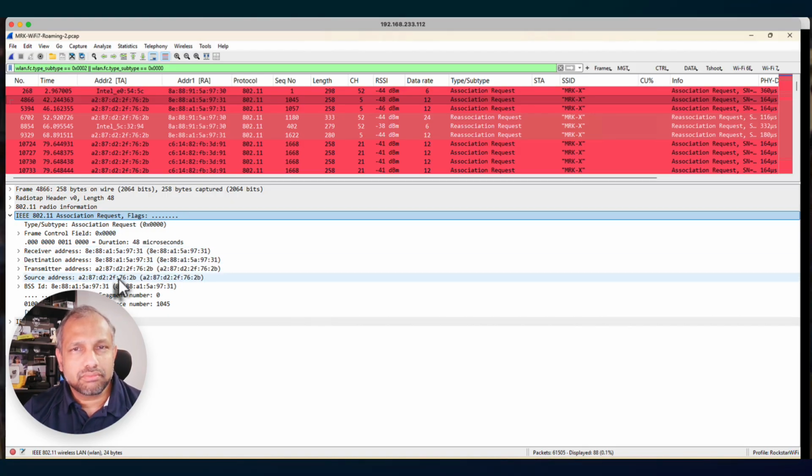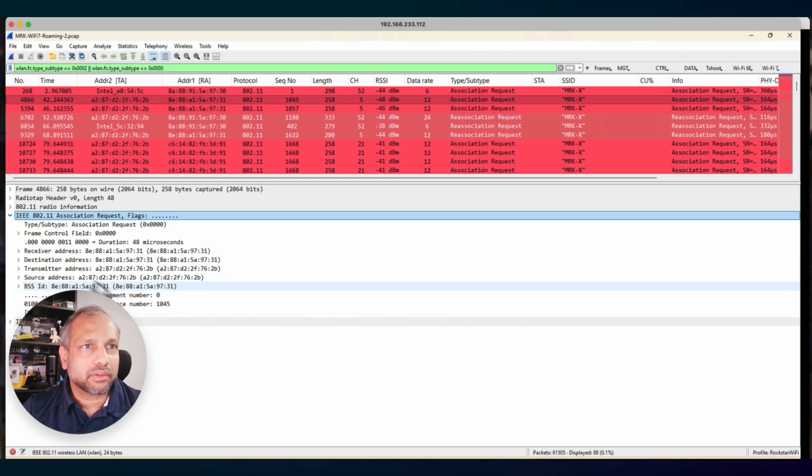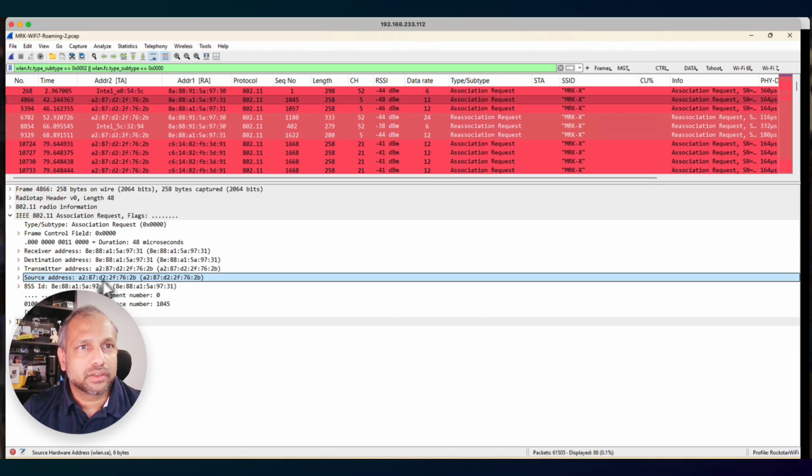In wireless, typically in Ethernet you have a source and destination MAC address. But in wireless, you have two additional addresses called transmitter and receiver address. So typically, if you know who's sending the association request, it is sent by the client. In that way, the transmitter address and source address are the same, which is my client MAC address.